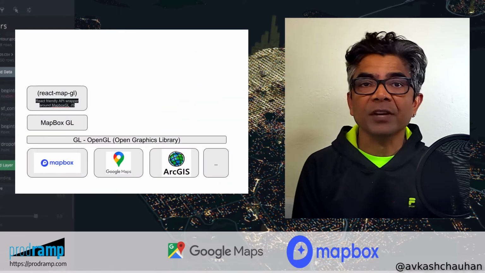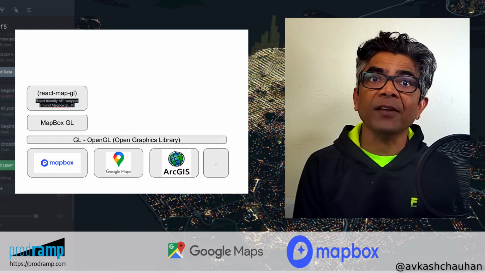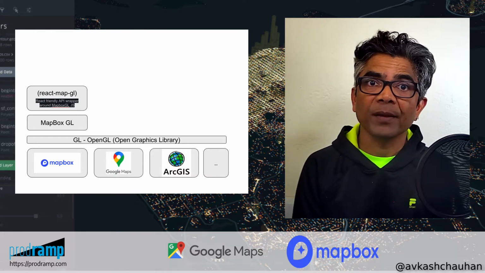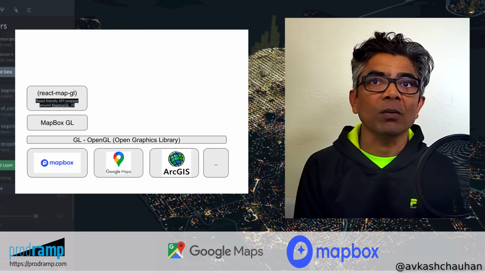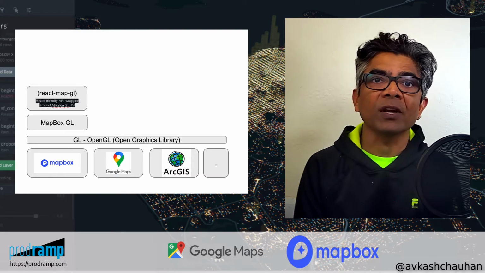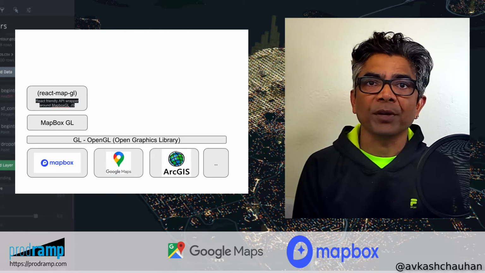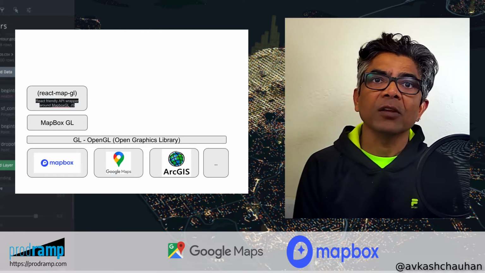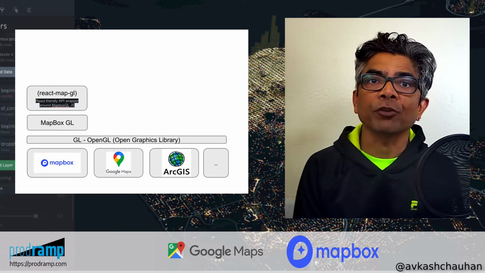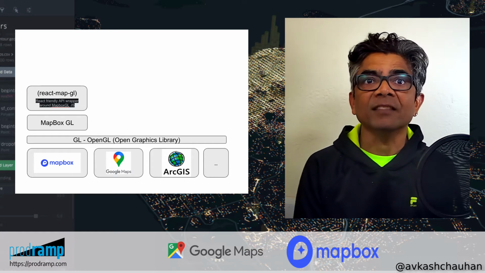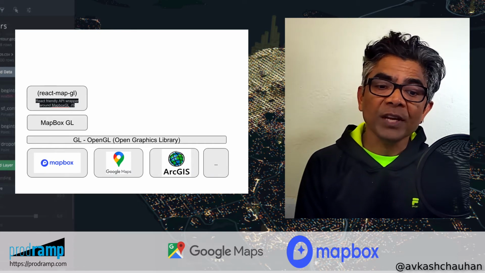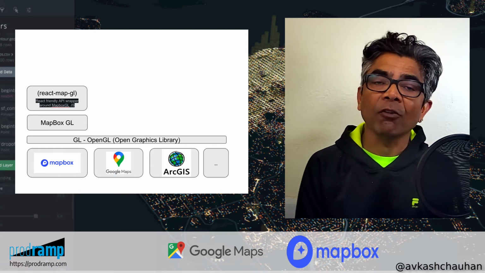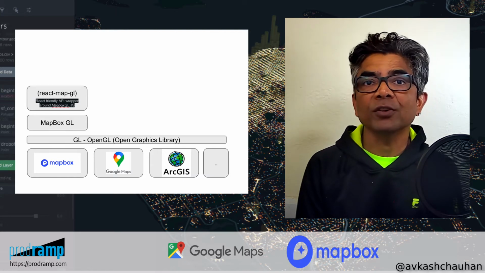Now, if you are a front-end developer, you would want to have access to this Mapbox GL. And the best way is to have some wrapper around this library which you could use with your front-end framework. For example, if you are using JavaScript and you are familiar with React, you would want a React wrapper around Mapbox GL. And that's where the React Map GL library comes in. React Map GL is just a wrapper around Mapbox GL.